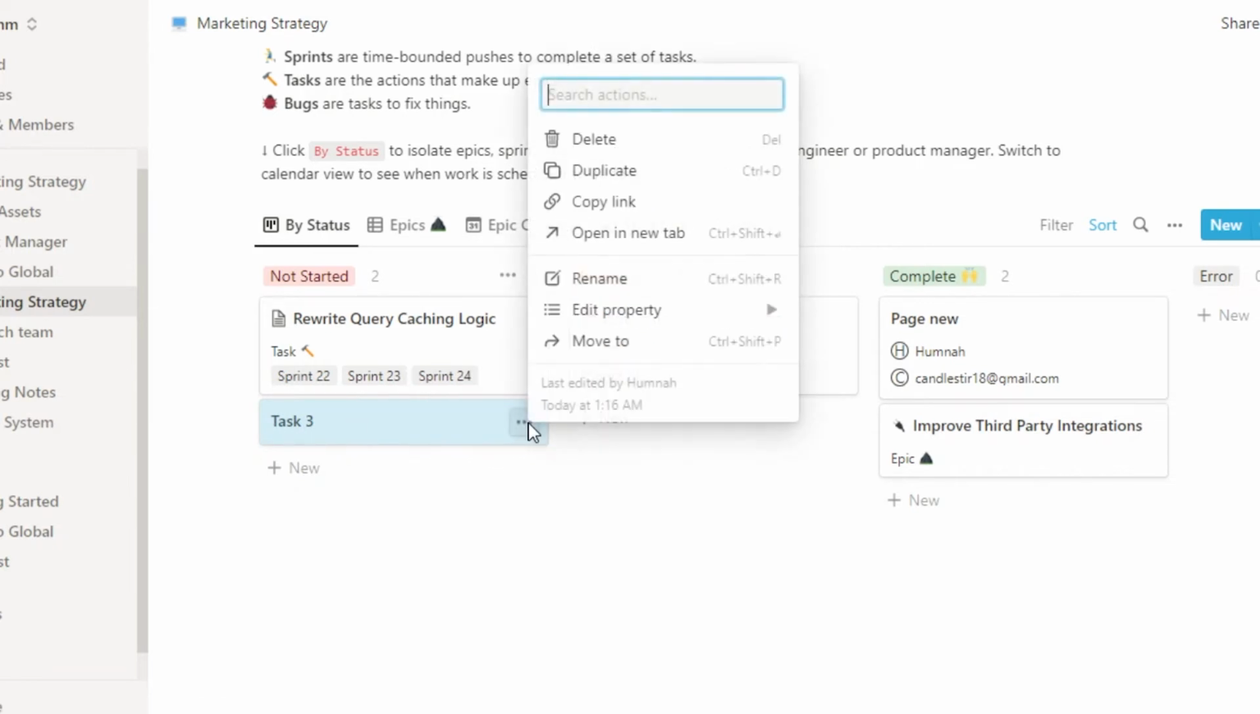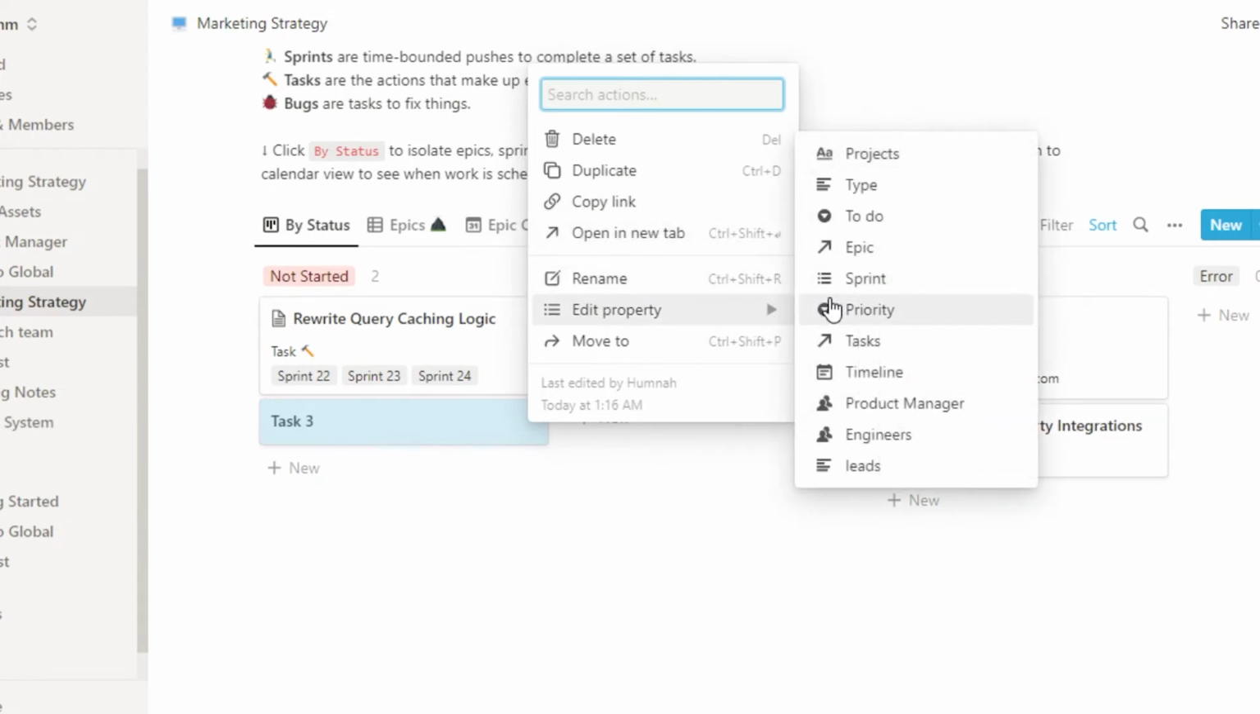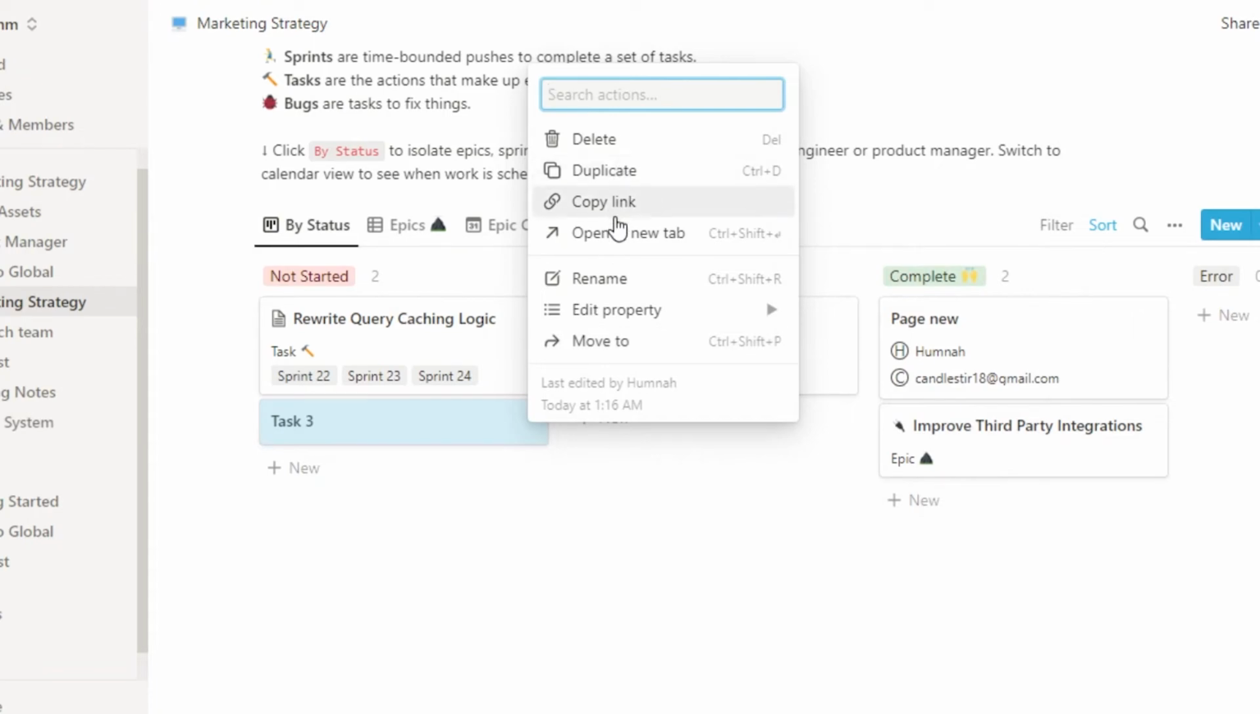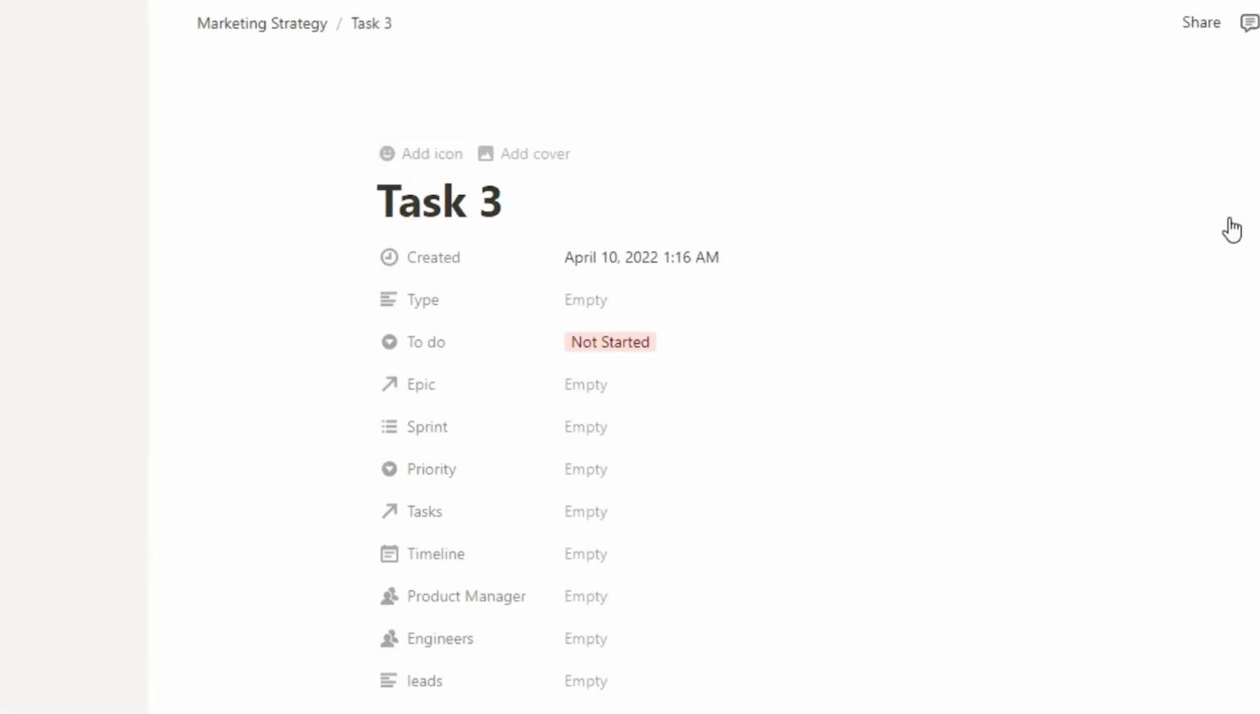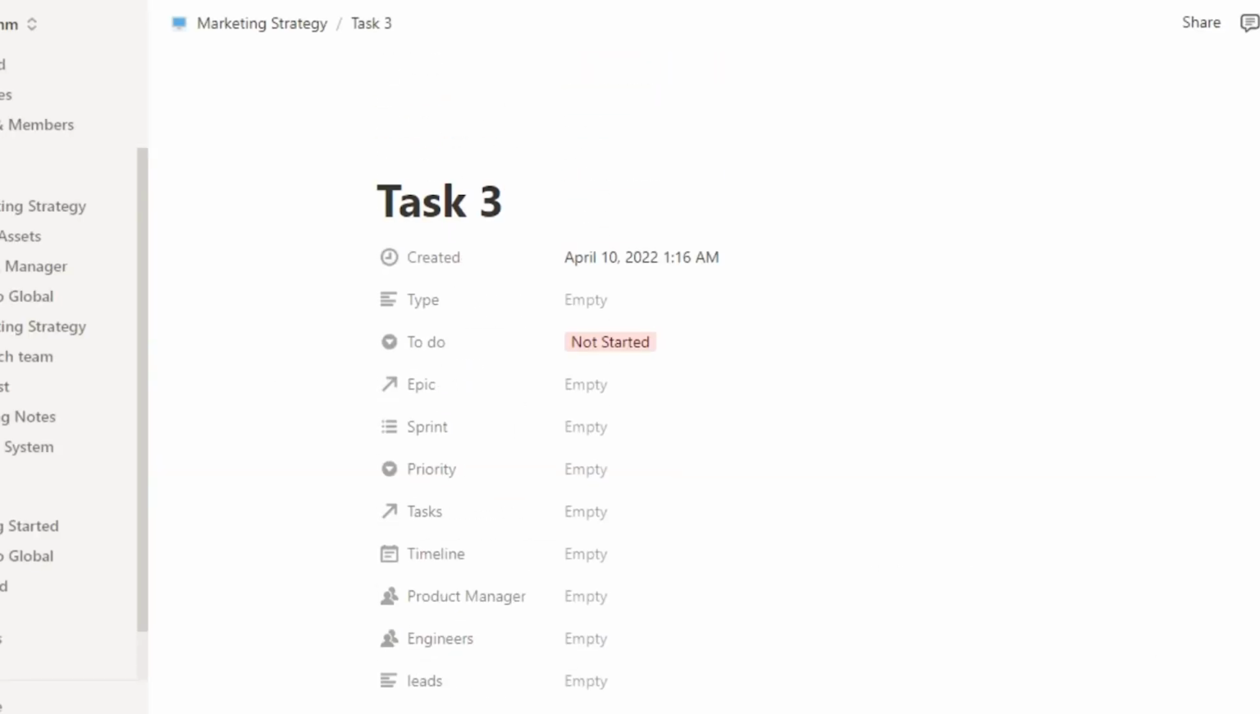To access different features, click right here. And now I will be able to delete the task, duplicate, copy link, open in a new tab, rename, edit priority, and in priority I have projects, type, to do, epic, sprint, task, timeline, engineers, and leads. Then we also have the move to option. Let's open it in a new tab, and then I will be able to open my task in a new tab.